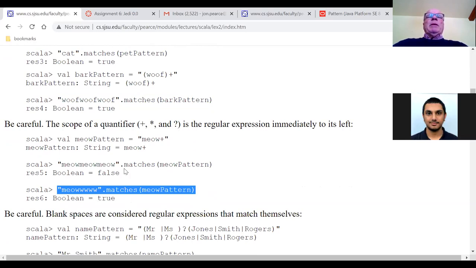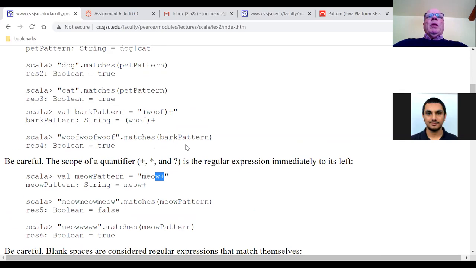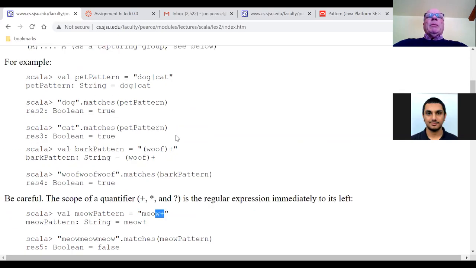So you see what happened here is that the quantifier plus only applies to the W. That's why up here, with woof, if you wanted the plus to apply to the entire pattern, you have to put parentheses around the pattern that plus applies to. Is that clear?